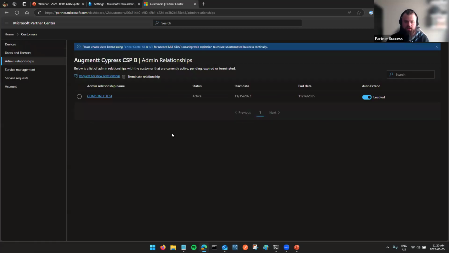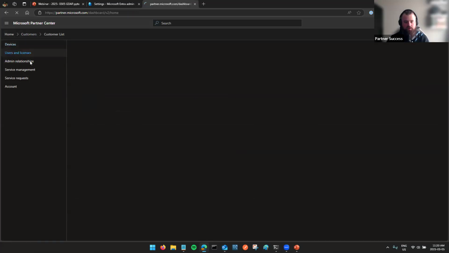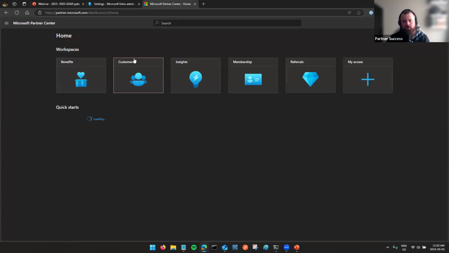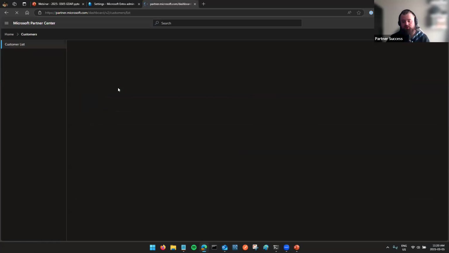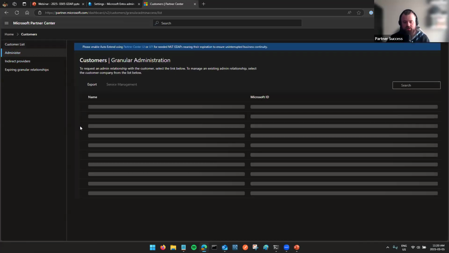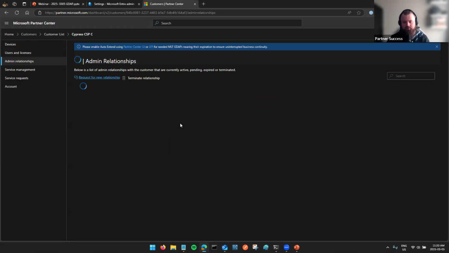So on this tenant here, sorry, let me go back. I grabbed the wrong one. Just wanted to show you how I have my security groups set up for my level 1, level 2, level 3 techs. I believe it's this one.